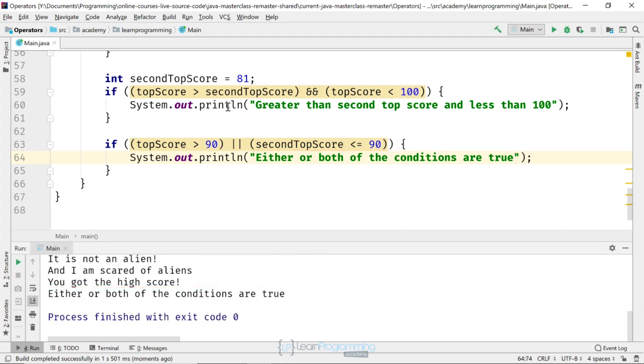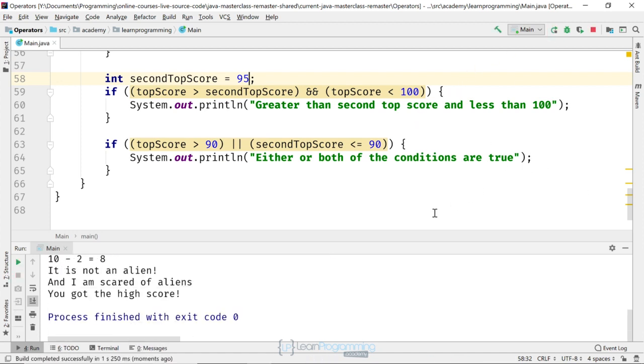And just to confirm that, if we change second top score, let's change that to 95 to see what happens. Some arbitrary number that's greater than 90. Run it again. This time we're not seeing either or both of the conditions are true output, and that's because now both these values, both the left and right hand conditions for the OR operator, are false, and we're not seeing the output.